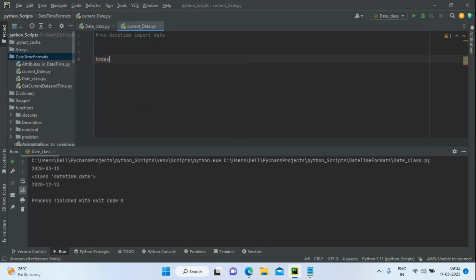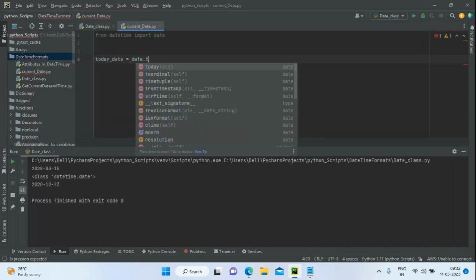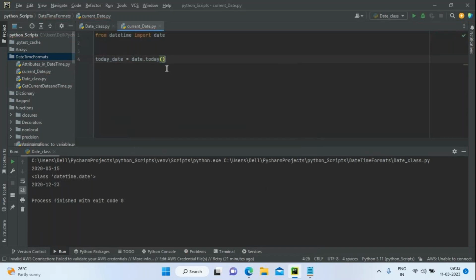Have one variable, just give some variable name, equal to date.today. Today is a method. You can see m, which stands for method. It's a method or function, but it's a class method. You can see cls as the first argument. It belongs to a particular class.